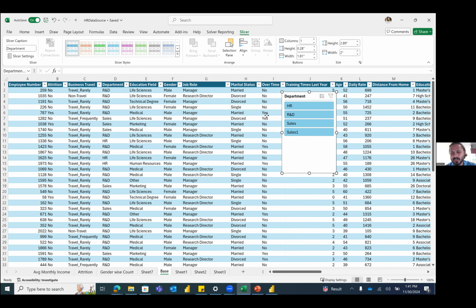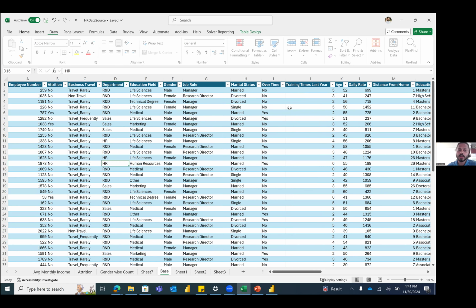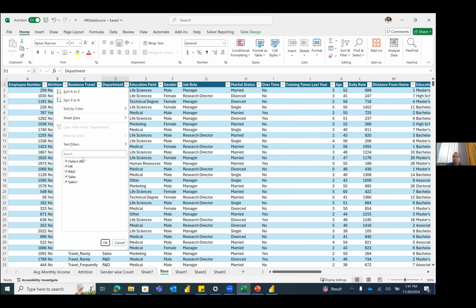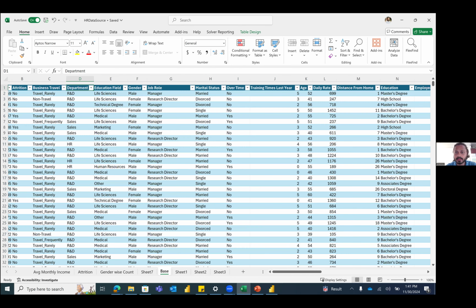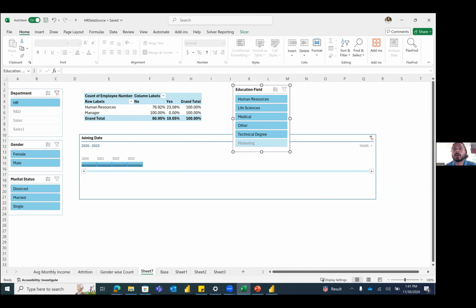But generally, it is not suggested to use slicers on raw data, because this is mostly for pivots. Otherwise, here you can just press Control Shift L if there is no filter, apply it like this and just select this. This is predominantly straightforward and easy to use, so this is fine. The pivot concept is predominantly fine for everyone.